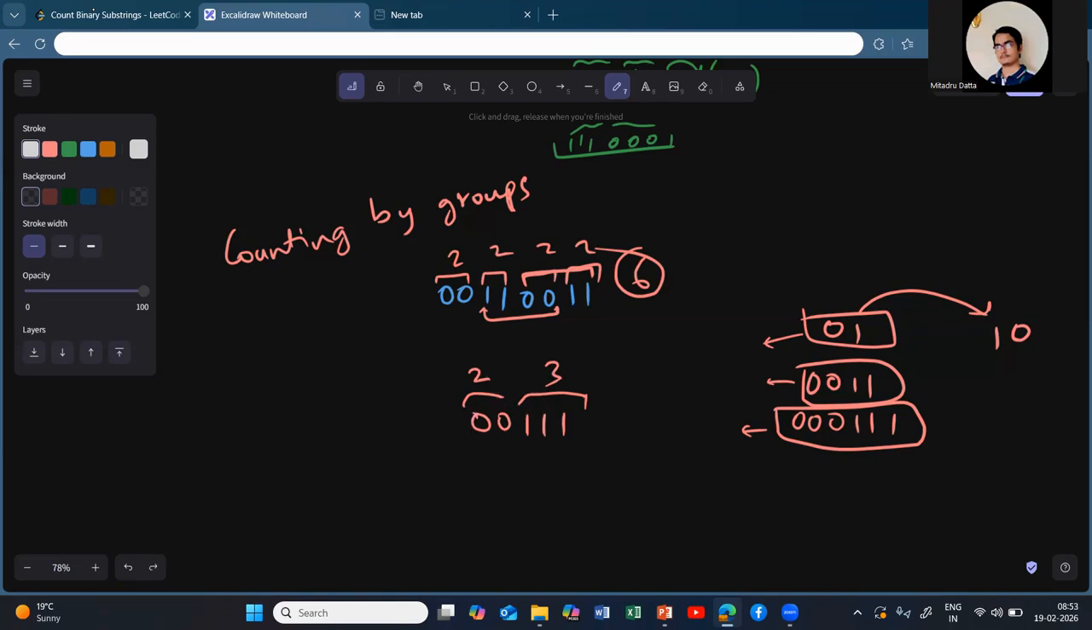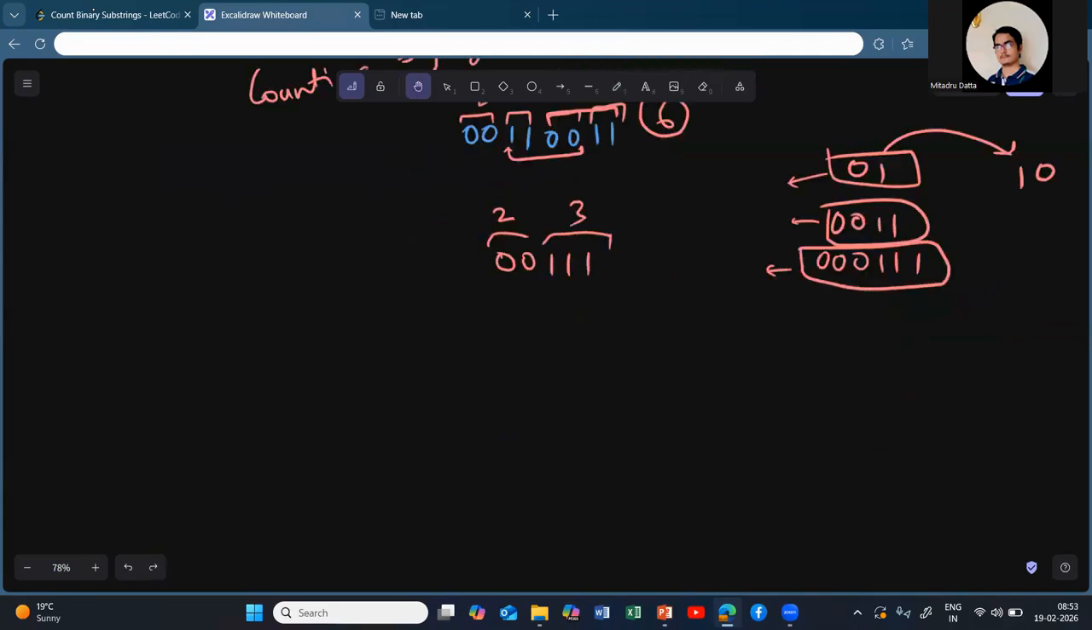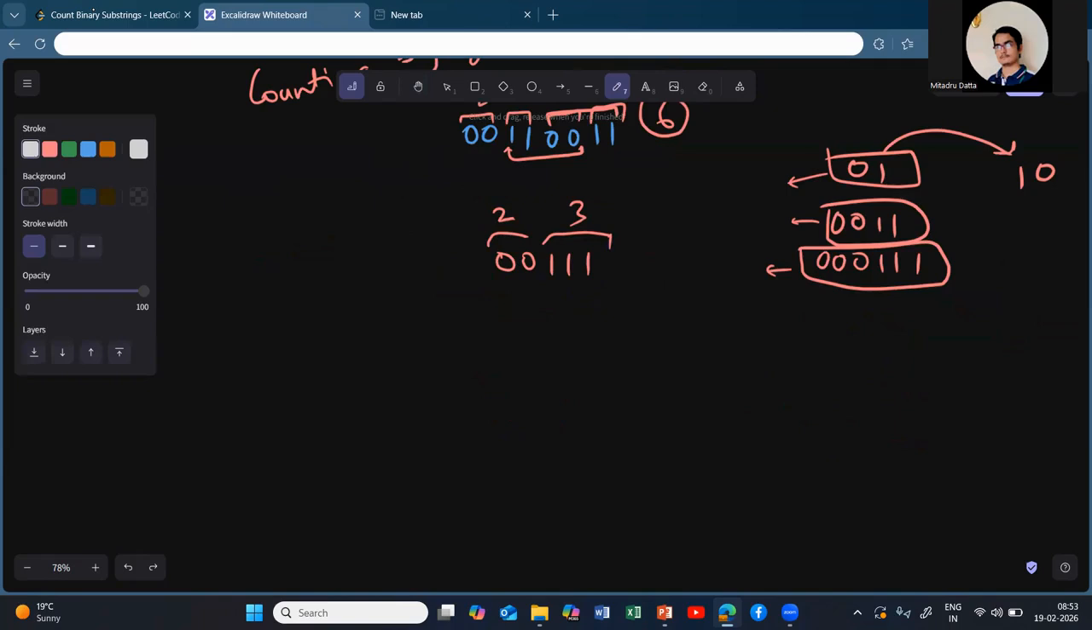Okay. So let's try to see some other case. Some other case, like let's say there are 5 ones and 3 zeros. Then what will be the possible substrings? You can say this is a possible substring. You can say this is a possible substring. I hope you do realize, right?